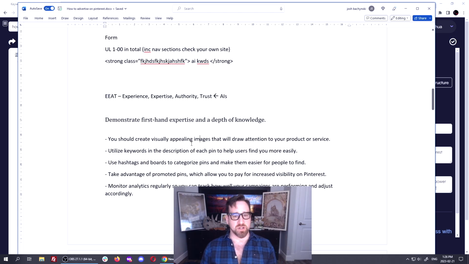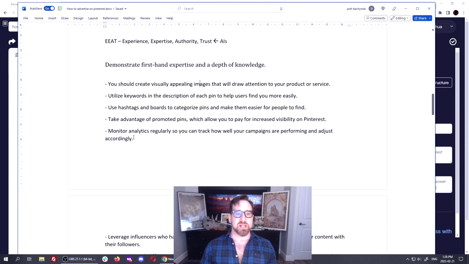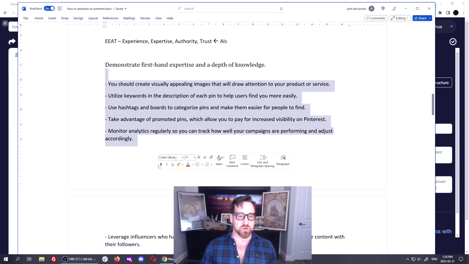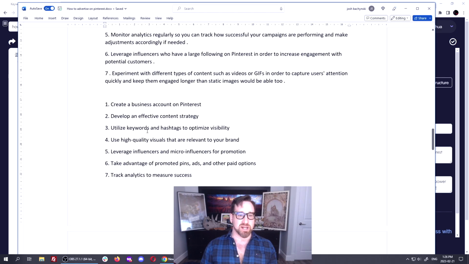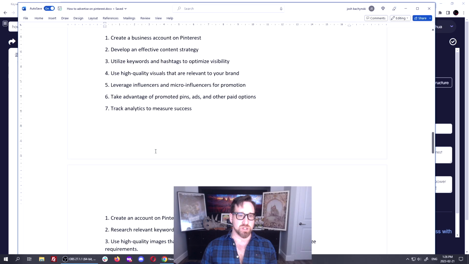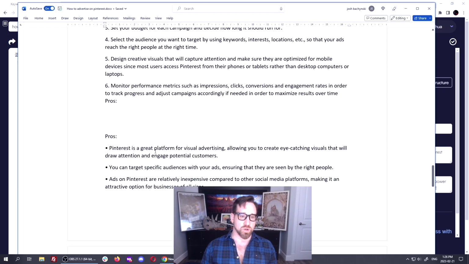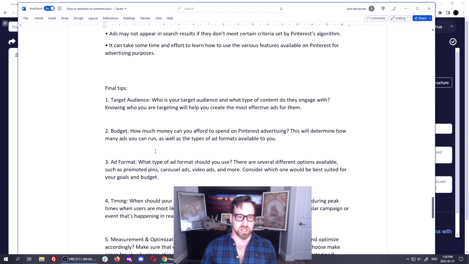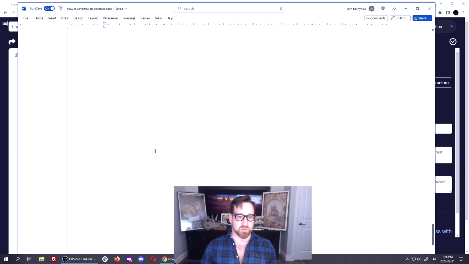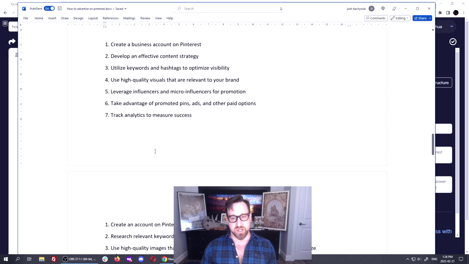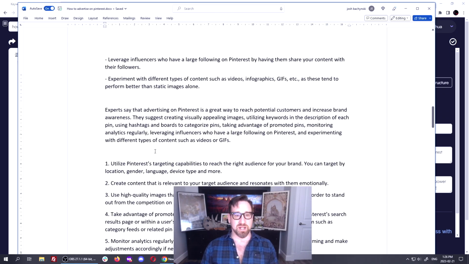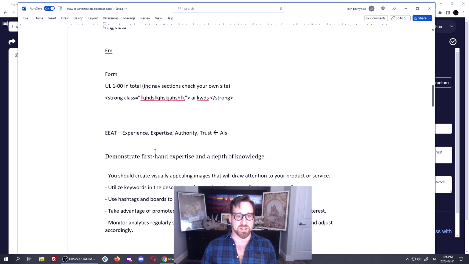So we have artificial intelligences to reverse engineer and check that out and see how you would demonstrate firsthand knowledge, how you would prove that you're an expert, what tips you would do to make this all work, including pros and cons and the final tips here that we're probably going to use at the end of the article. And this was all AI generated. It's mostly safe to use. You might want to rewrite a little bit of it and check it for facts, but it's mostly safe to use.